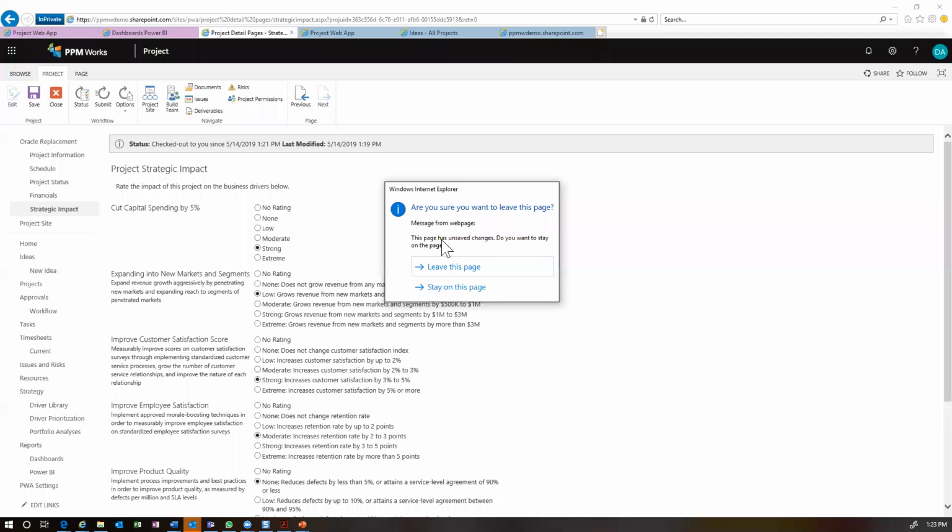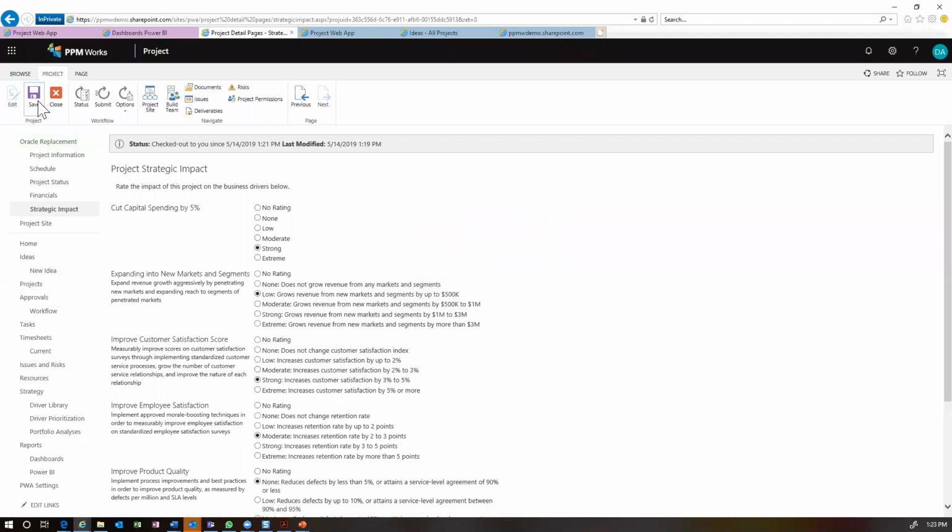I'm going to leave it there. Notice it says, do I want to leave this page or stay on? I'm going to stay on this page. Why? Because I didn't save. I like that tool. That's a very good demonstration there. Right top hand corner, it goes off and tells you when you're ready to move on.